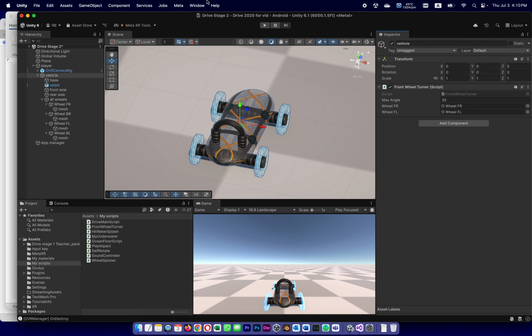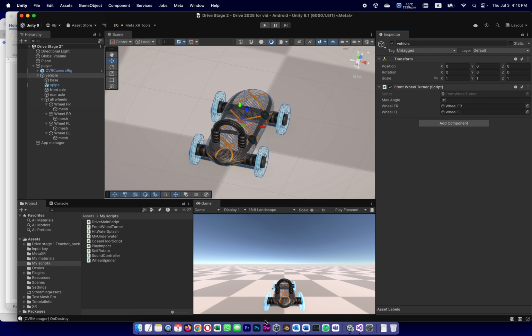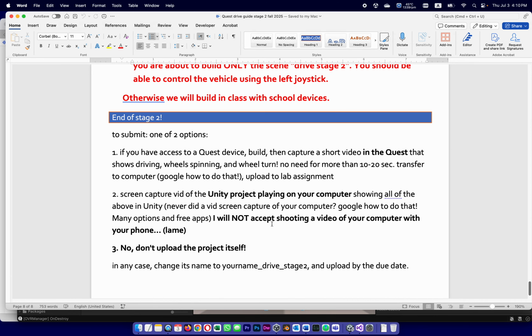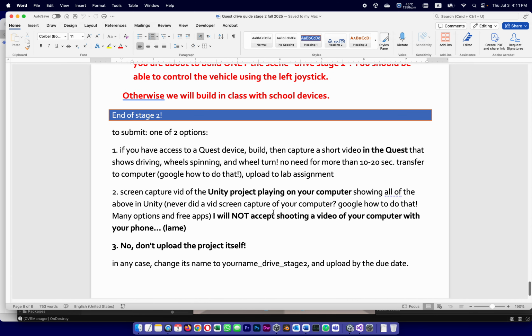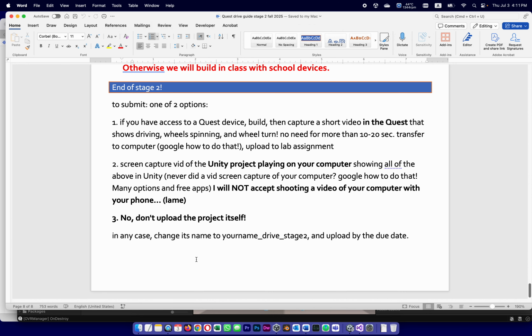It's very easy to forget. So file, save, and file, save project. I believe this is pretty much the end of stage 2. And the way you're going to submit this, if you have access to a Quest device, great. If not, then we're going to build in class when we get to the right stage. But as far as getting credit for completing this stage, you have two options.